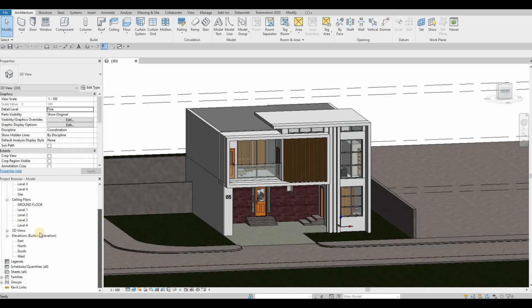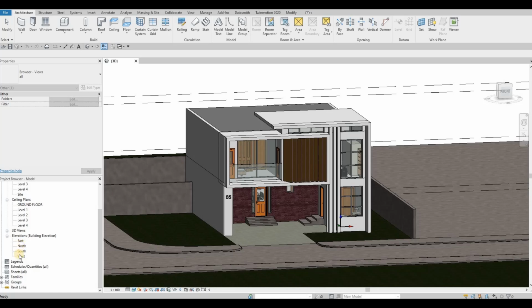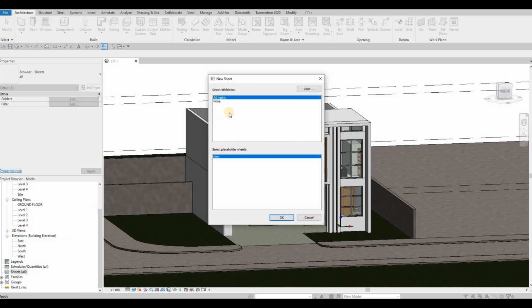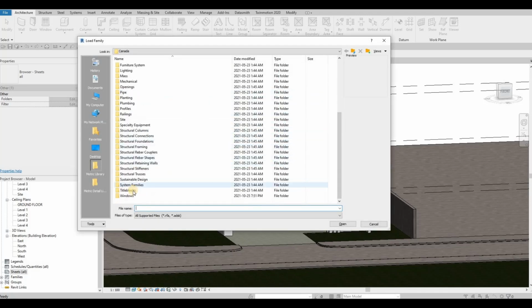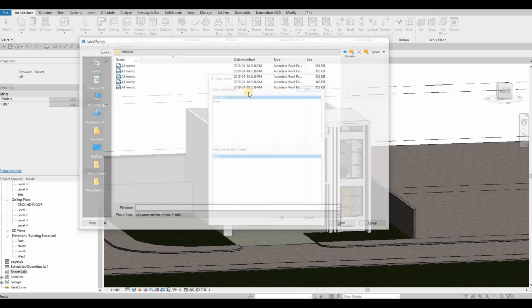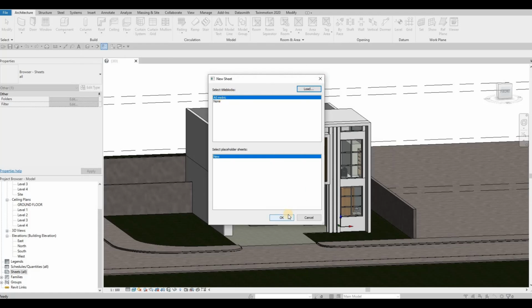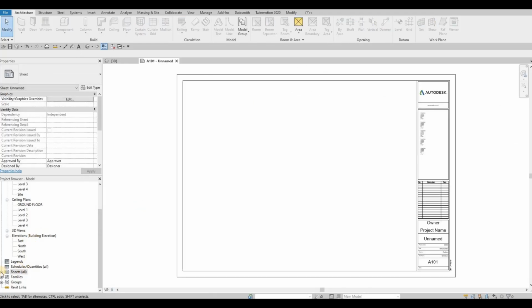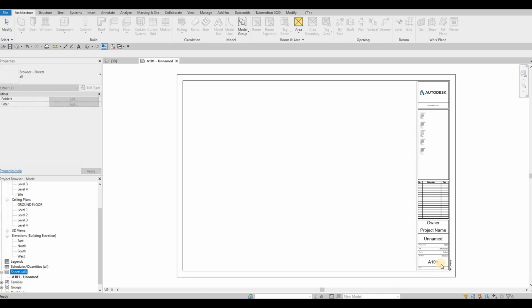So what we're going to do is go right here under project browser and then look for sheet. Select that and right click on new sheet. We already have A0 metric highlighted and loaded here. If you want to check different kinds of title block, you click on load and then scroll down and we have title blocks here. We have different kinds of sheet sizes here. So I'm gonna use A0 metric and then press OK. And then here, as you can see, we have A101.